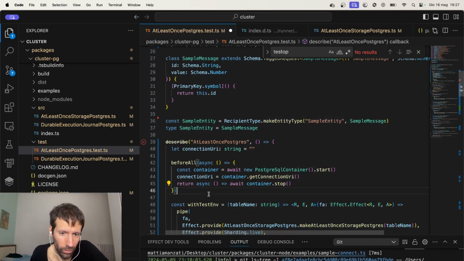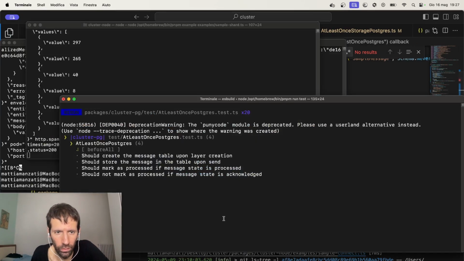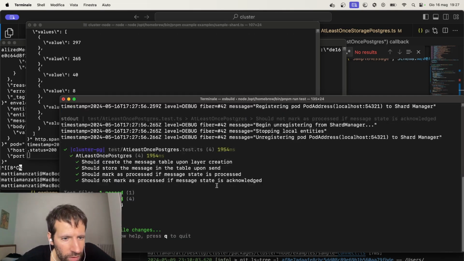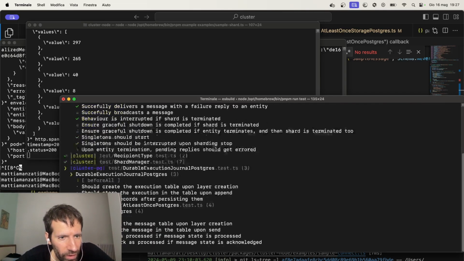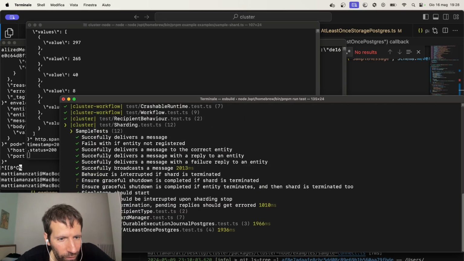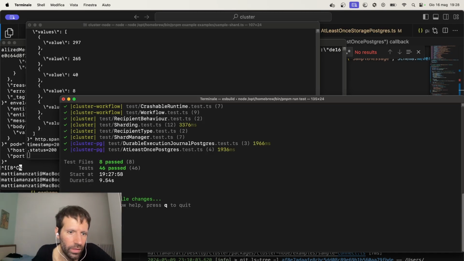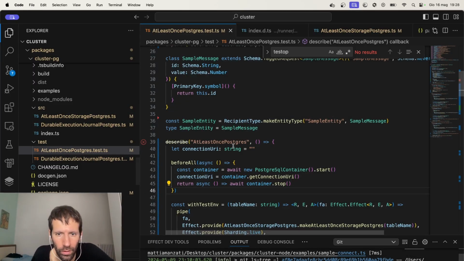Now you see why it's easier to use effect. Now we should say that. Okay, and if I run everything, I see the before all, yeah. And then it shuts down perfectly. Perfectly. Okay.